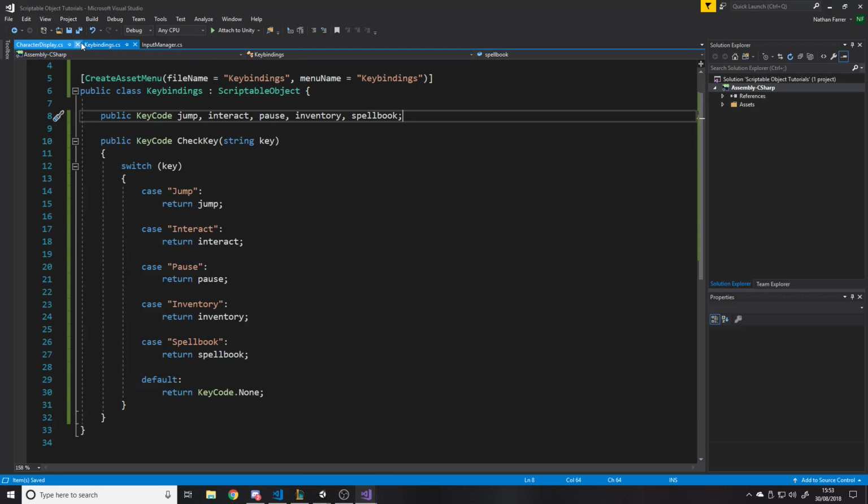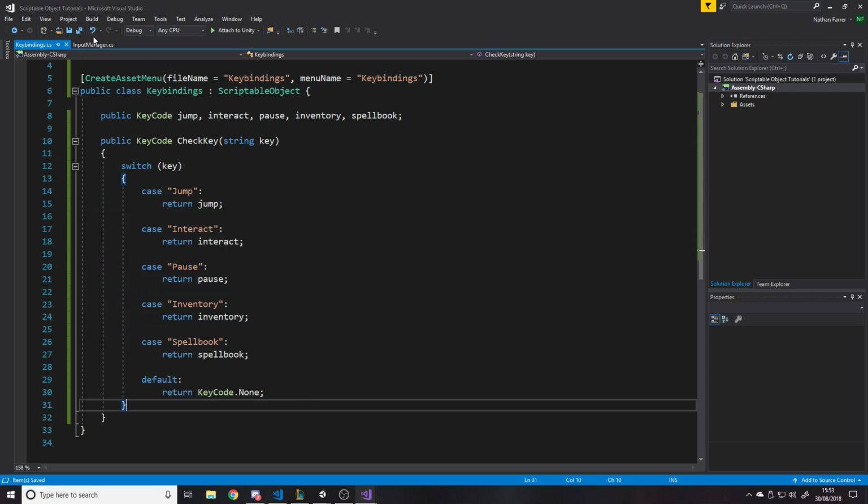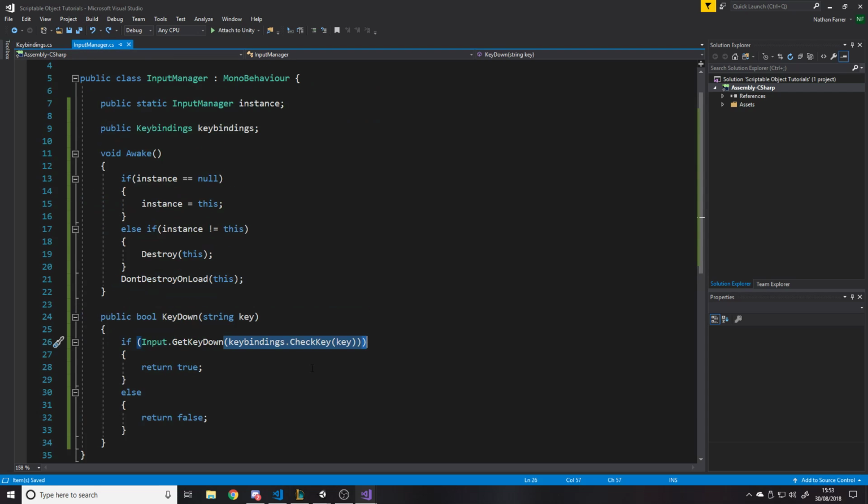This isn't actually the code you really need. This is what you need. So for the key bindings, you just add to this as you add more key bindings, like more things that need key bindings, and then the input manager, boom, simple.